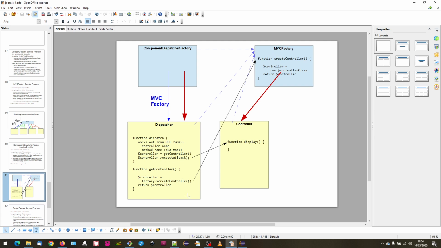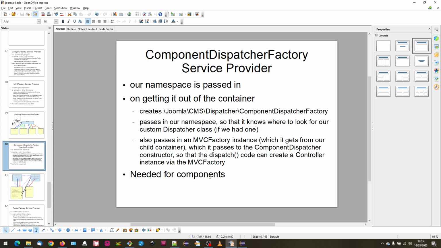Remember, this is the code which replaces our hello world.php there. It's now within the dispatch code of the component dispatcher. So it needs to know our namespace to create the dispatcher, and then it needs to pass in the MVC factory so that we can call that create controller. And this is basically one of the ones that we really need in all of our components in order to get our component actually booted and run. And I think we've covered all of that.